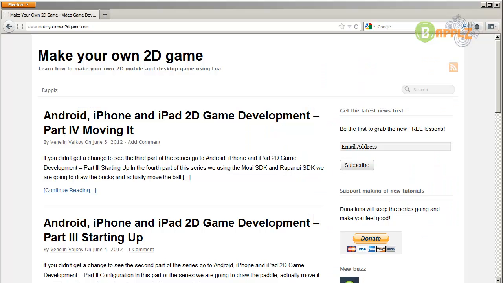Hi, welcome to the 5th episode in these tutorials. Today we're going to talk about collision and collision detection. If you don't know what this means, stay tuned and you will find out.